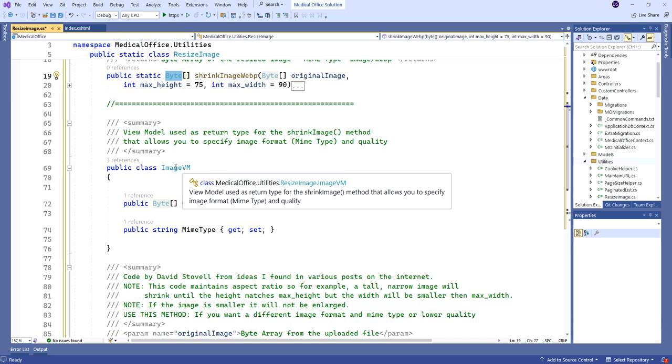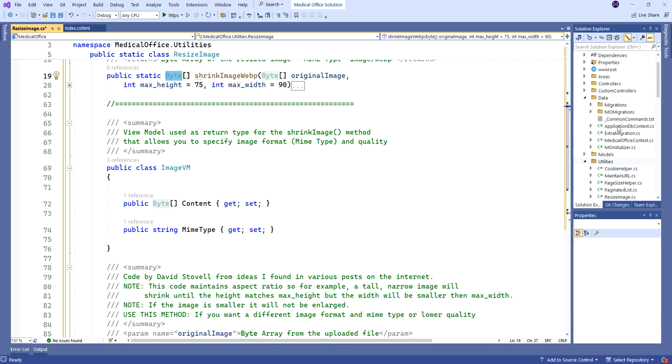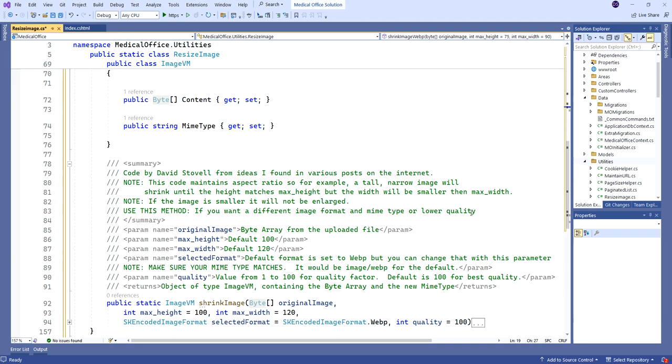Now I know we normally put our view model objects inside of the view models folder, but this one is so dedicated to use here just with this method that I'm going to leave it right here, okay? A view model is used as the return type for shrink image. It will contain two things, the byte array and the MIME type. I found it easier to do it this way because this provides us the easy option of choosing what image format we want, what MIME type. Other than that, it works basically the same.